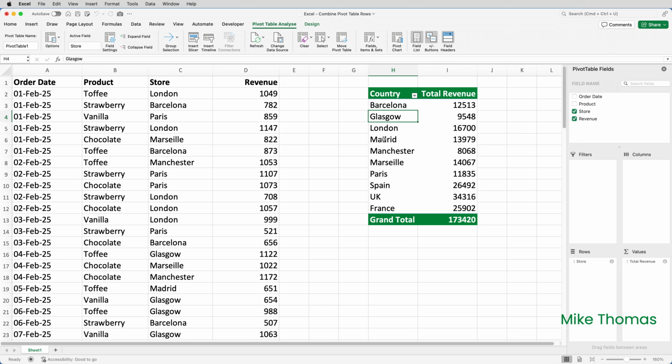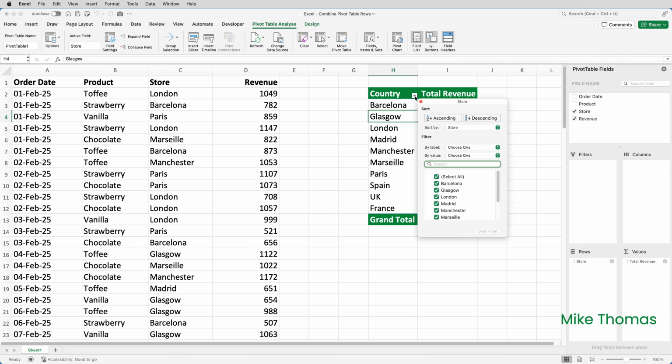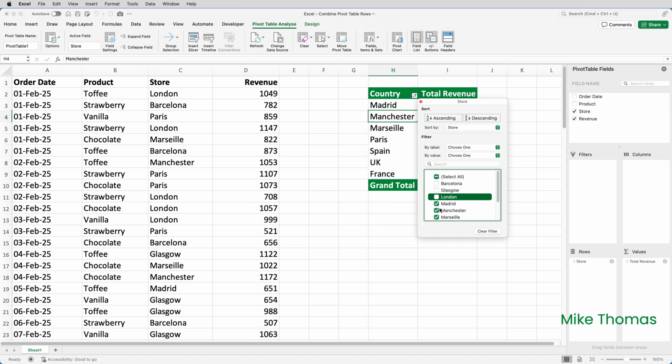I don't want the individual locations, the individual cities in the pivot table. I just want to see the countries. So I'll click on the drop down in H2 and I will untick Barcelona, Glasgow, London, Madrid, Manchester, Marseille and Paris. So I'm now left with Spain, France and UK.